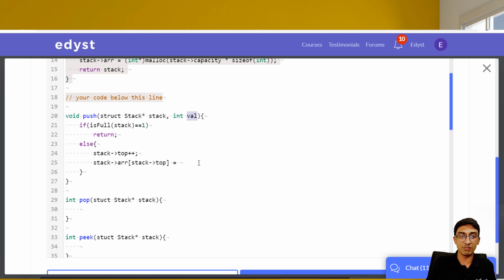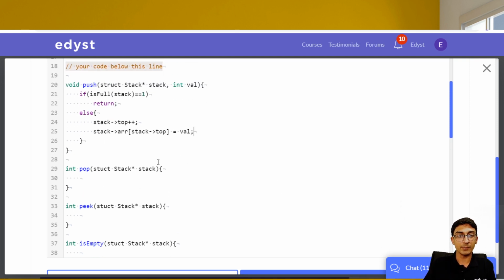We just defined it as val. So it has stack top val, right? So that's the pushing part. Let's now do the popping part.